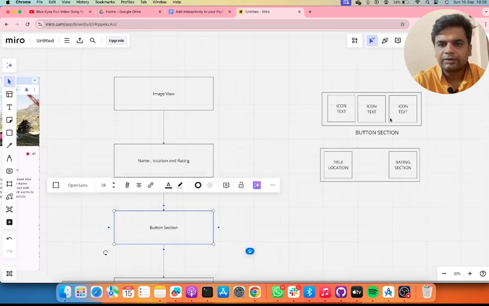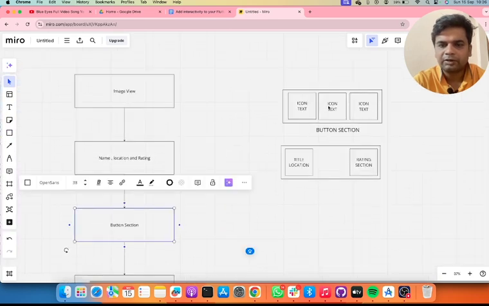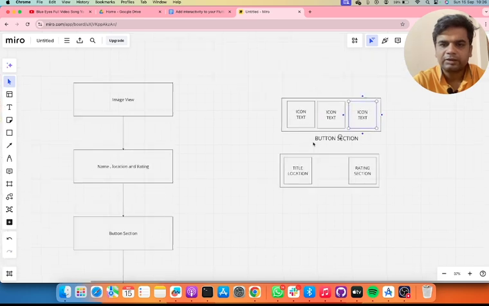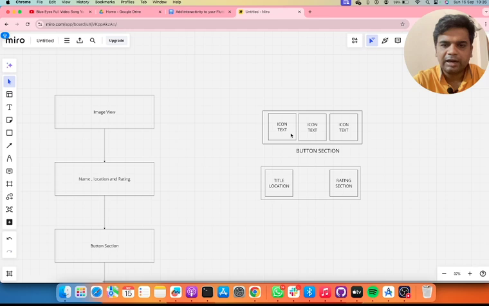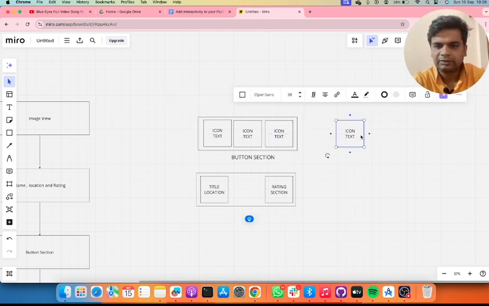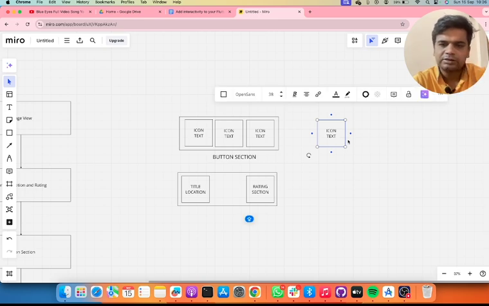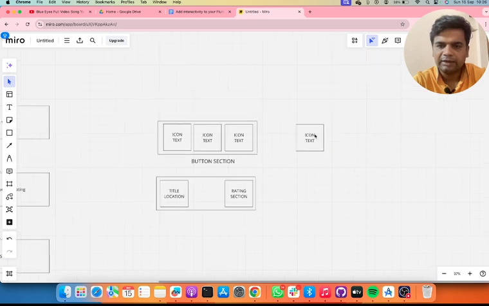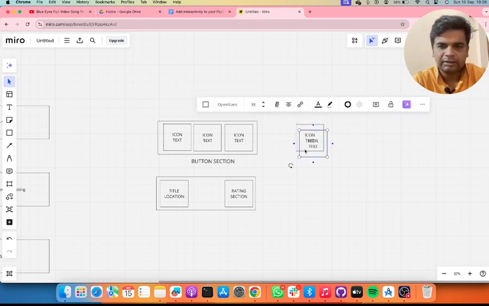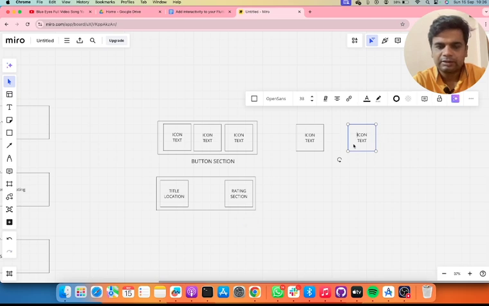If you check the button section, it has a total of 3 widgets, each with an icon and text like this. The icon and text part is common in all of the widgets, so we will create a separate widget for this icon and text. After creating the separate widget, we will only change the value of the icon and the value of the text.